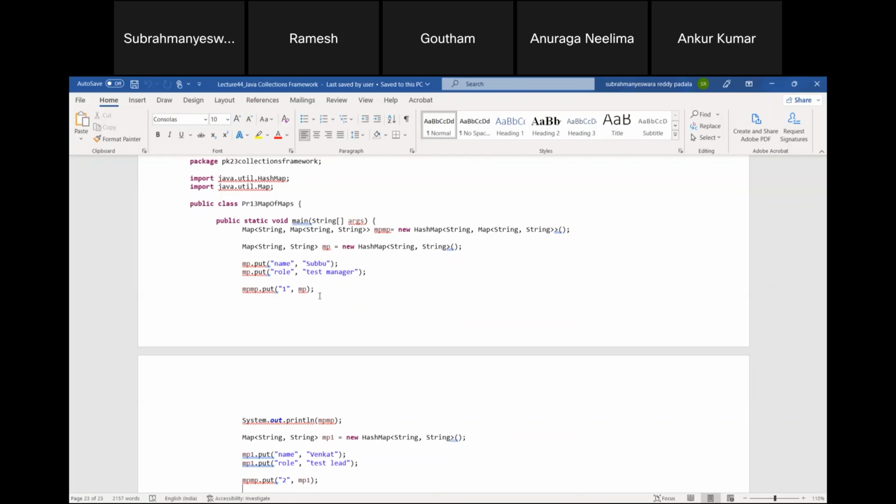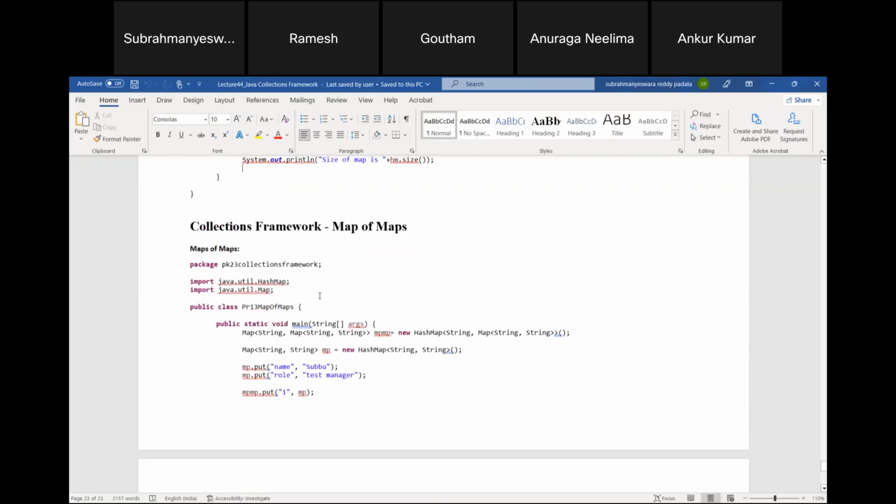Okay, fine. Now let us see a map of maps. What is a map of maps? That means it is just like multi-dimensional arrays, which contain an array of arrays. It is a map of maps. That means it contains multiple maps within one map.